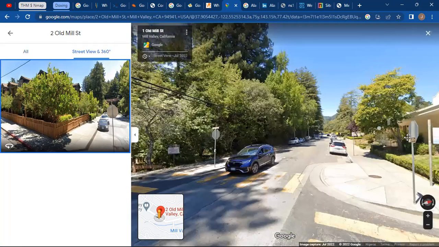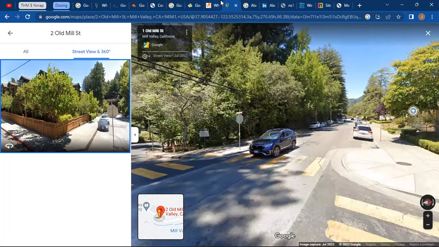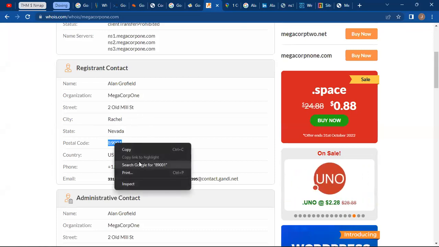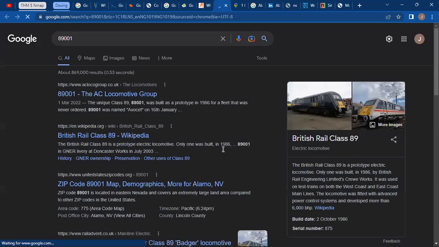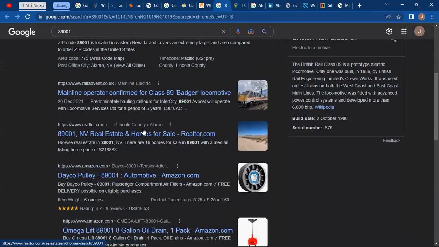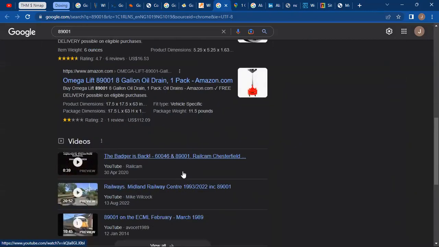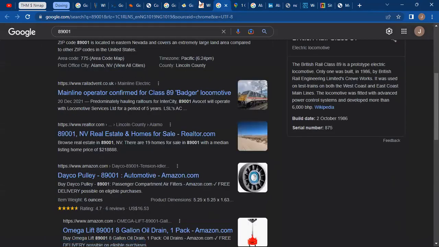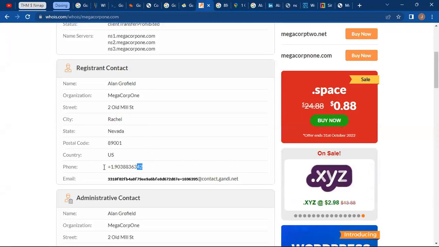Okay, so I'm just going to go back to this. Now you can see the city as well, the state, and this postal code. This postal code can help you narrow down exactly what county or what state the person is staying in. So you can narrow it down to a particular state or a particular location. Then the phone number as well.